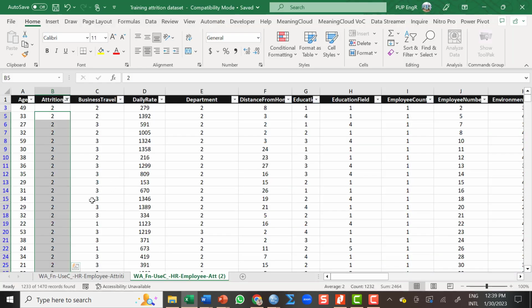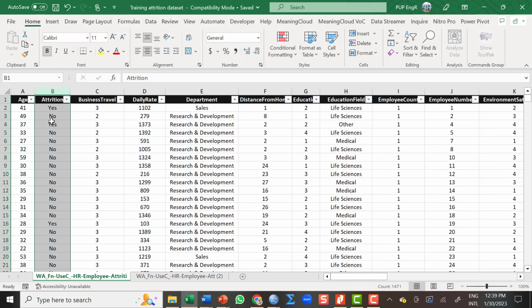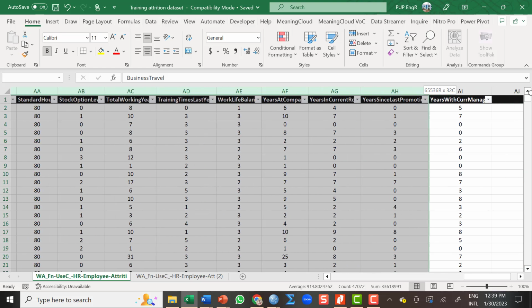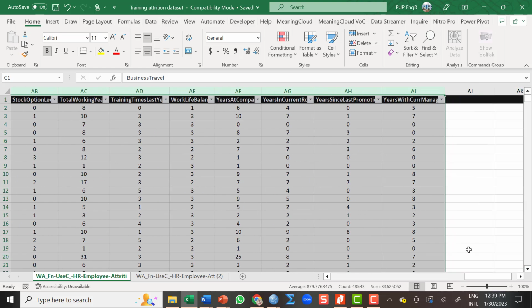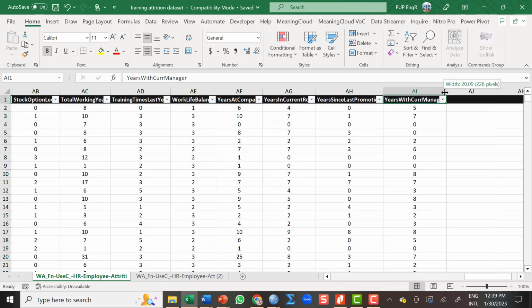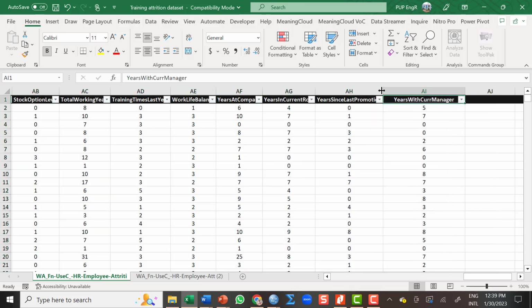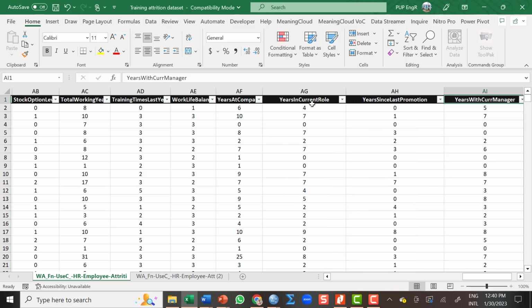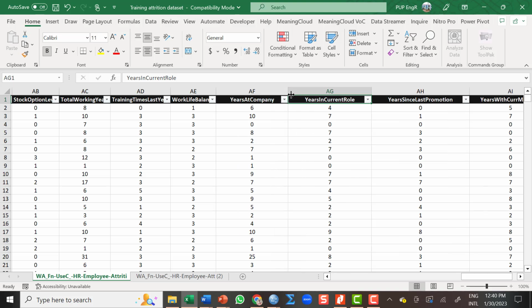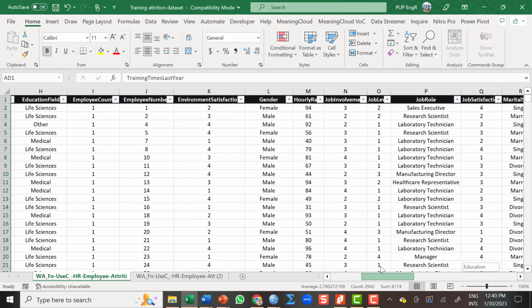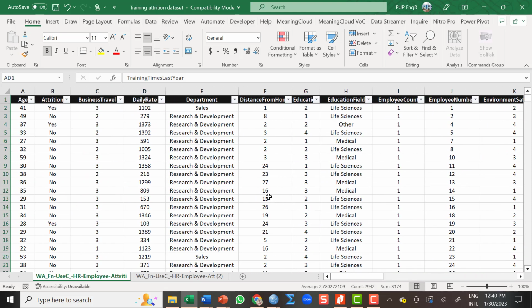Okay, so this is the data. As you can see, these are the factors that might affect the attrition of the employee. This includes years with the current manager, years since last promotion, years in current role, years at the company, work-life balance, and so on and so forth. These are the factors that might be considered for attrition.